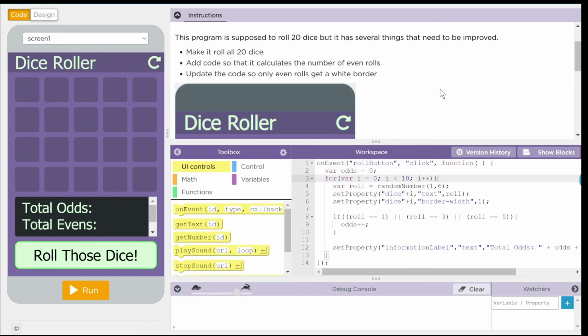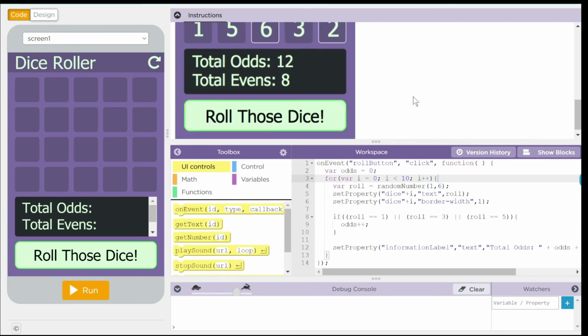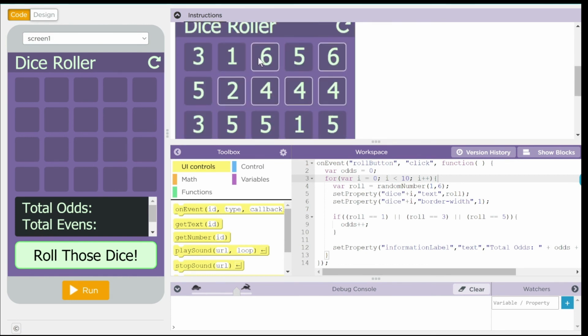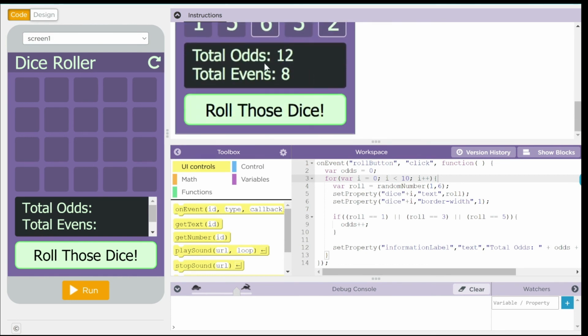Add code so it calculates a number of even rolls, and update the code so only even rolls get a white border. Woo. And you can see here, kids, when it rolls, even should get a square, and we're going to add those up.